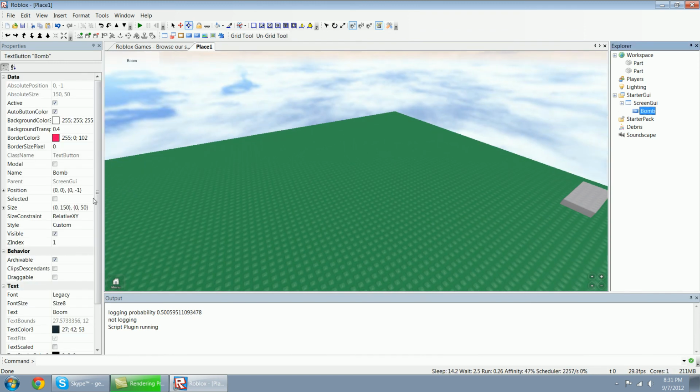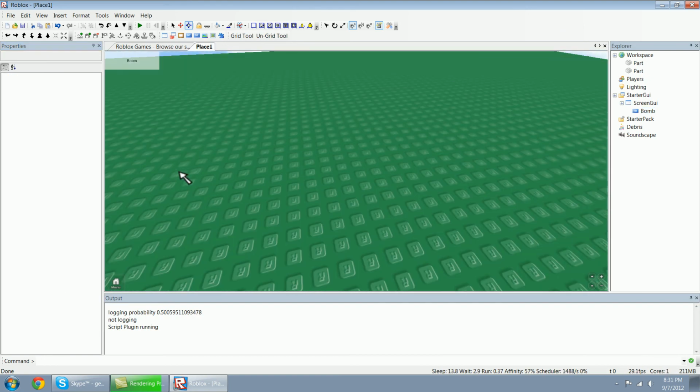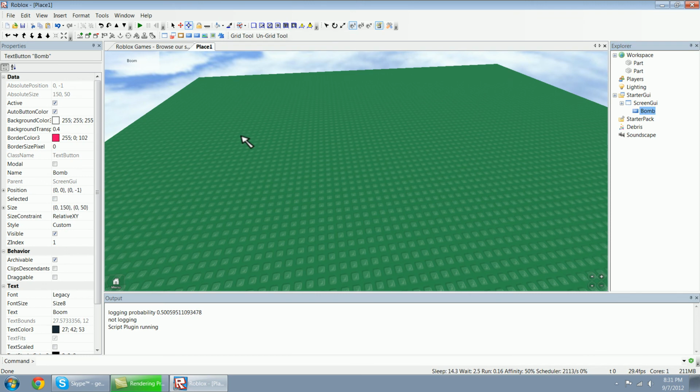Oops. So let's see. The visible, this is if you want to make it invisible or not. Here is if you want to make it look like a Roblox button. Yeah, you have to change text colors. I don't like them personally. They look kind of childish.